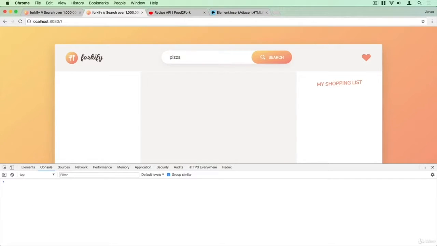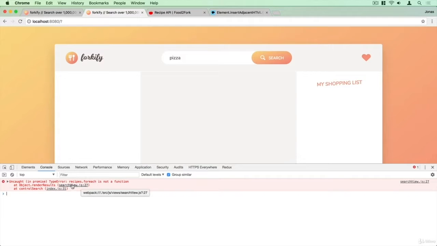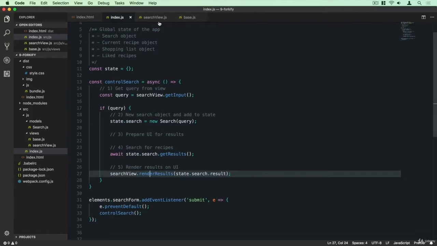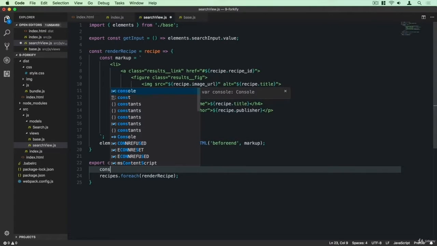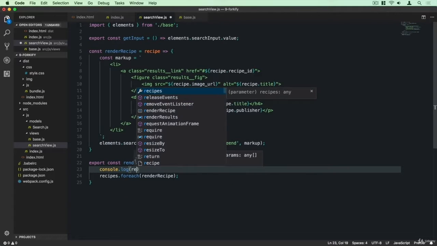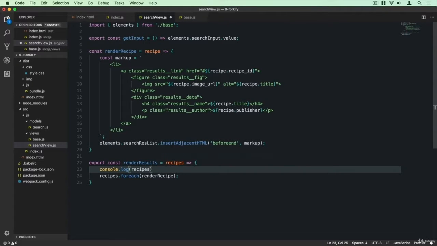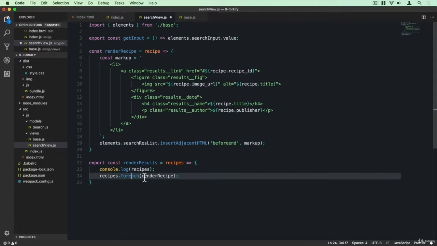Writing pizza, and we don't have the spinner here yet, of course, but let's wait if it actually happens. And now we have an error here, but that's not a problem at all. So let's try to debug it. What it says is that recipes.forEach is not a function. So let's find out why by logging to the console what recipes actually is. So console.log recipes. Okay, because it's an array, and so it actually should have the forEach method attached to it.